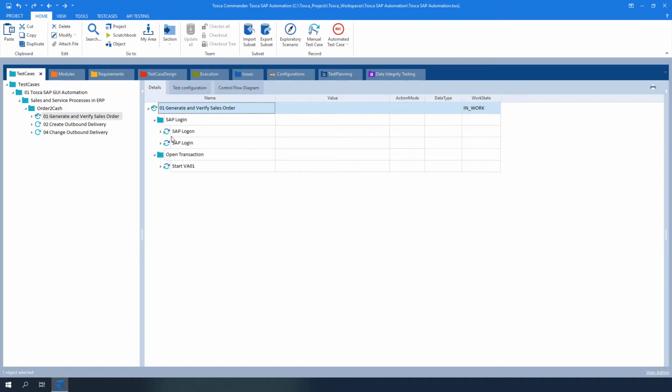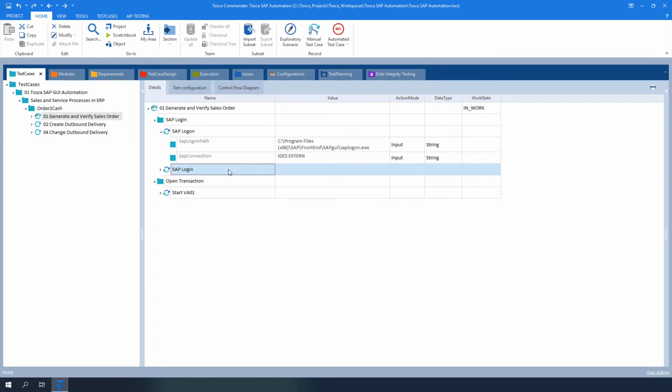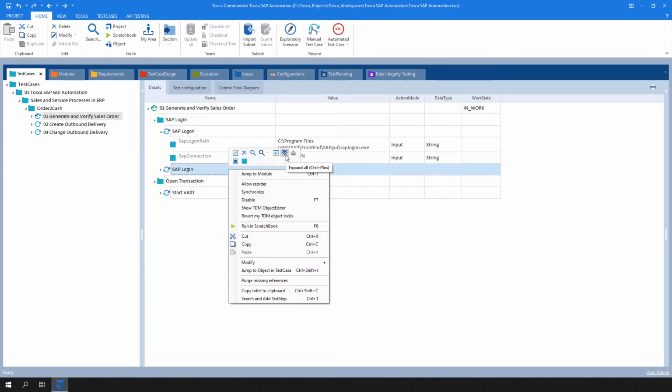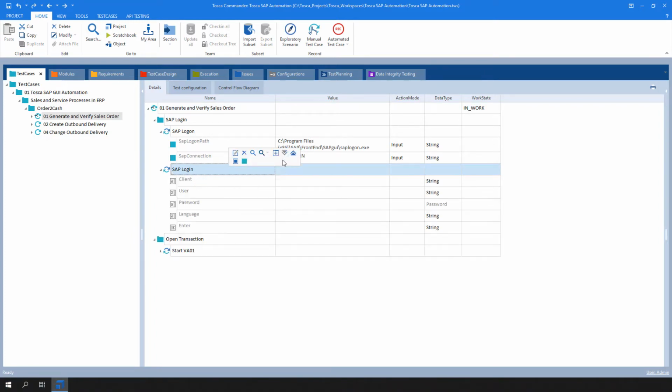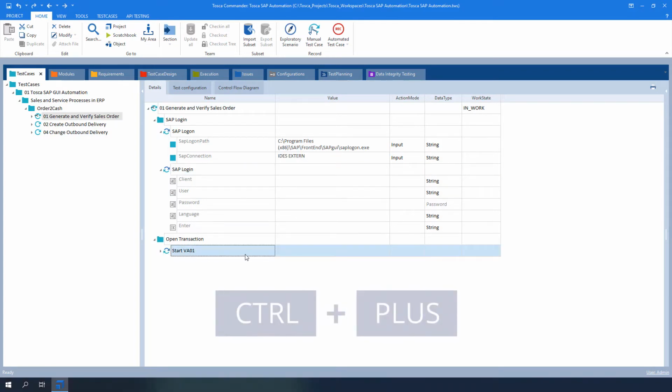To expand test steps, you can either click on the arrow, right-click on the test step and select Expand All, or use the shortcut Ctrl+.